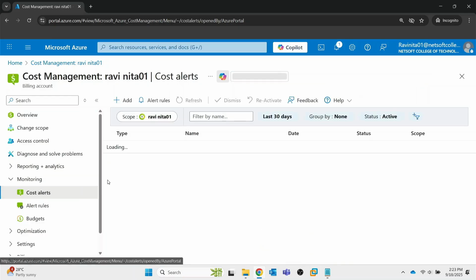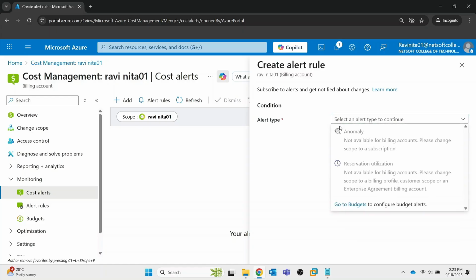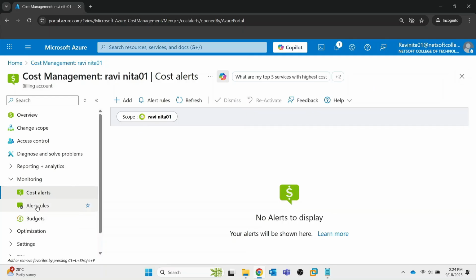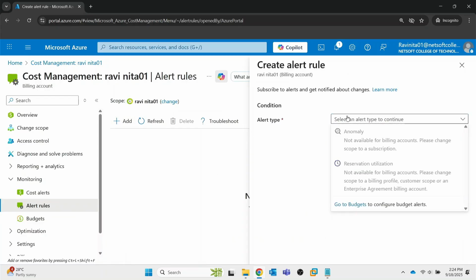So if you go to cost alert, click on add. Well, you just follow the prompt and you create your alert. Now the alert type, right now I cannot do this because I am not the billing administrator. But if you are the billing administrator, meaning you are allowed to change things in the billing environment, then you can create alerts. These are alert rules, meaning the conditions you create. Again, same thing.